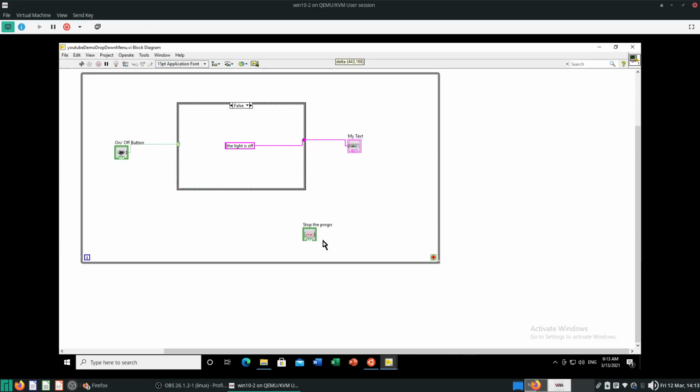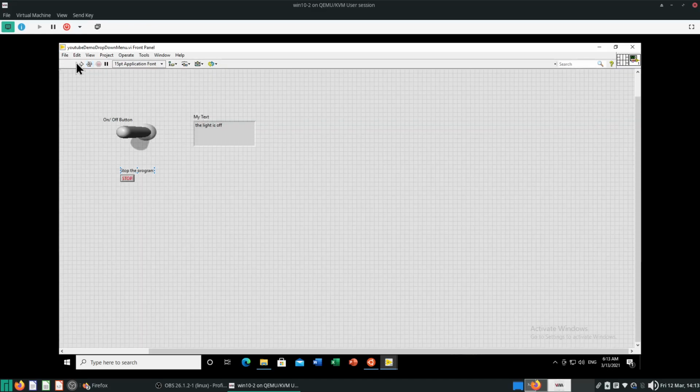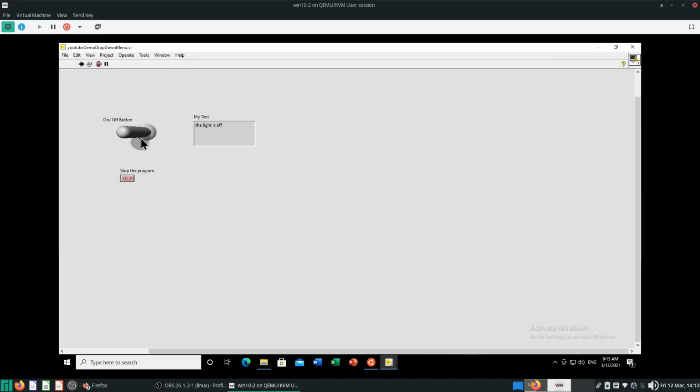So the stop button is this thing called stop the program, and this will need to be wired to the bottom right, where it's looking for the loop condition. Okay, so let's play. If I toggle the on and off button, it will automatically show you the light is on or the light is off. So this is how you basically get this sort of thing done.